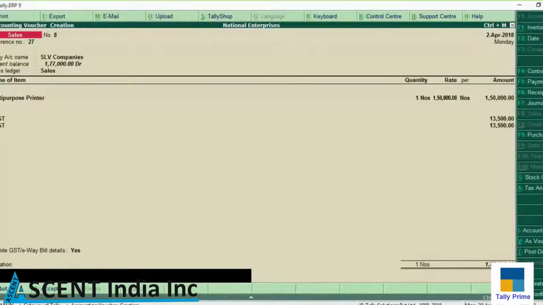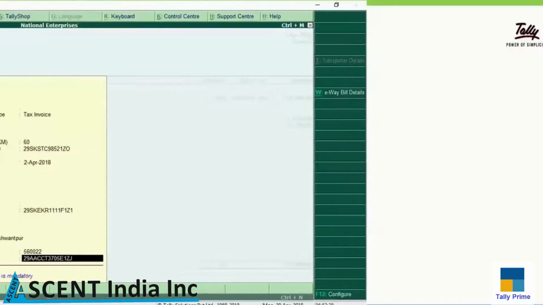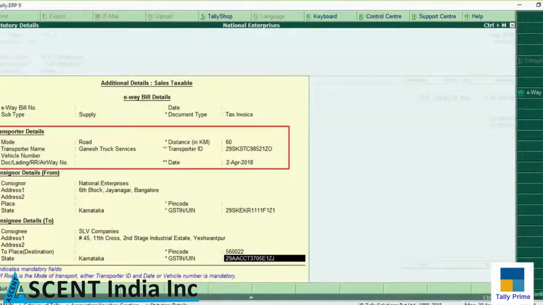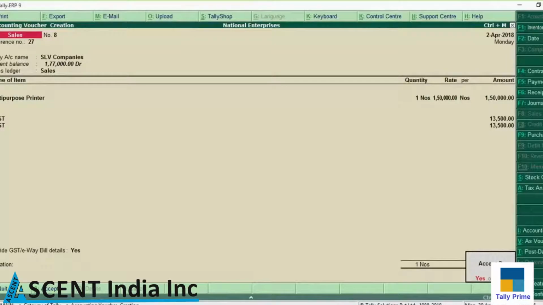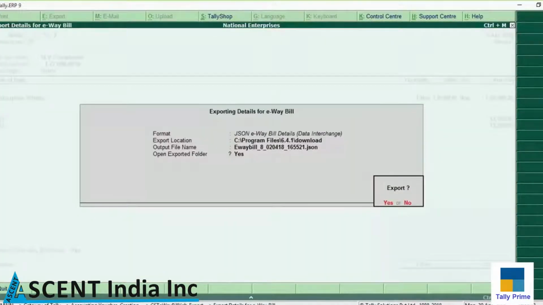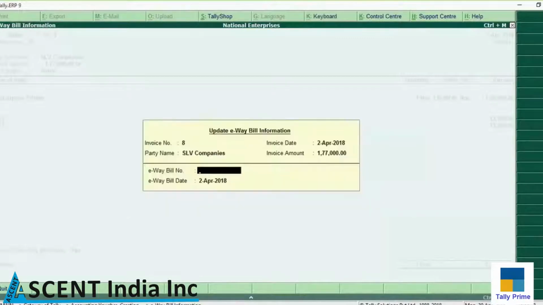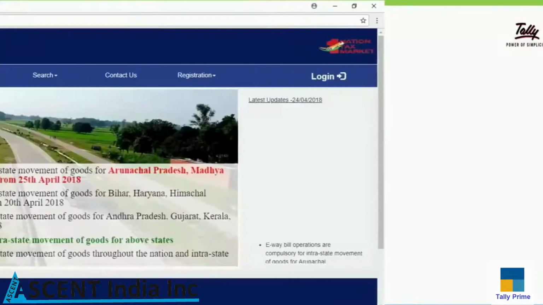The information required for e-way bill generation can be grouped into two parts. Part A captures details like voucher type, number, party, and goods. Part B captures transportation details recorded earlier. Tally ERP9 will auto-export the details in the JSON format when the voucher is saved. After exporting, the e-way bill information screen appears to enter the e-way bill number.